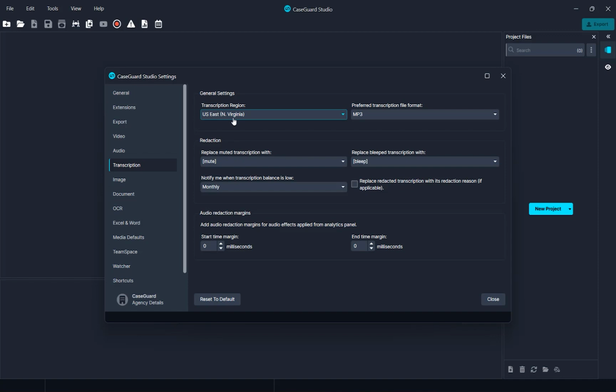In transcription, you can change your general transcription settings. You're going to want to make sure that you have this transcription region selected as the one that's nearest to you for the best experience with transcription. You can also modify how your redactions show up in your transcriptions. If you don't like the way that they show up as default, you can change them to something else. You can also adjust the margins of your redactions in your transcriptions.